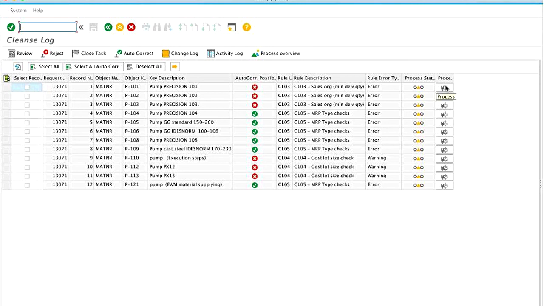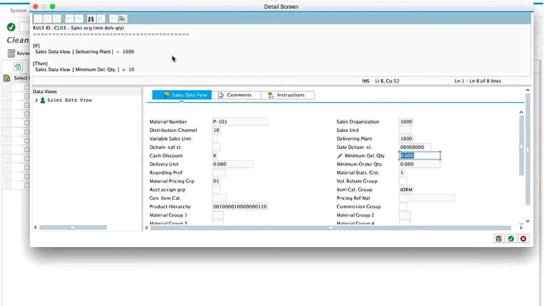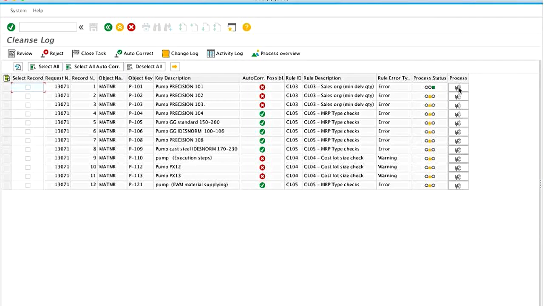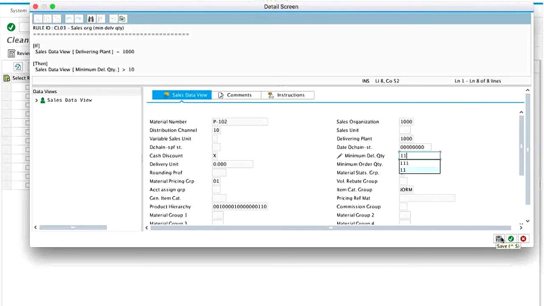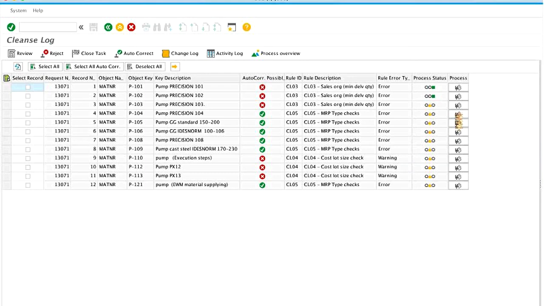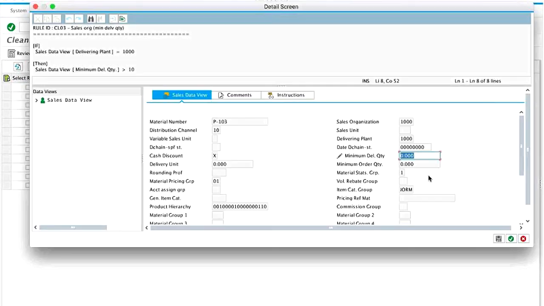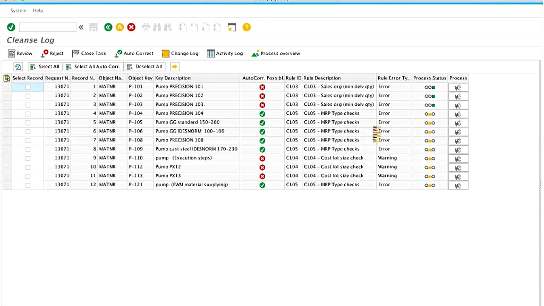When I click on this button, I can actually see what rule it has broken, and then it's telling me that I need to update the quantity here. So I'm going to quickly update the quantity to 11 because it needs to be greater, so it goes green. Then I go back and similarly change all the quantities. Okay. Now you can see that the next set of materials that has broken the rule is the MRP checks.